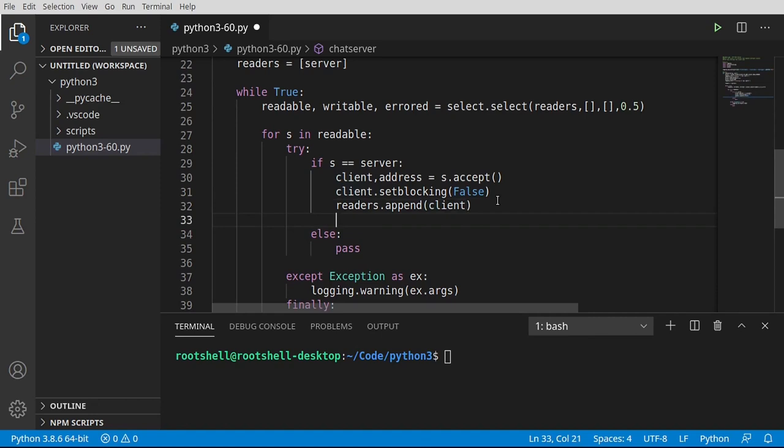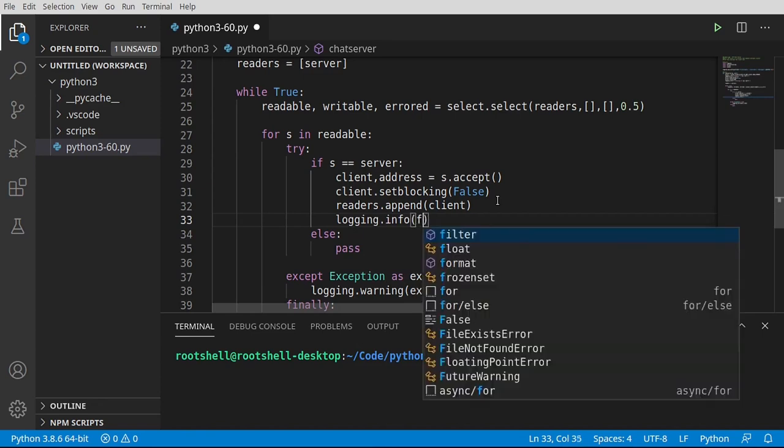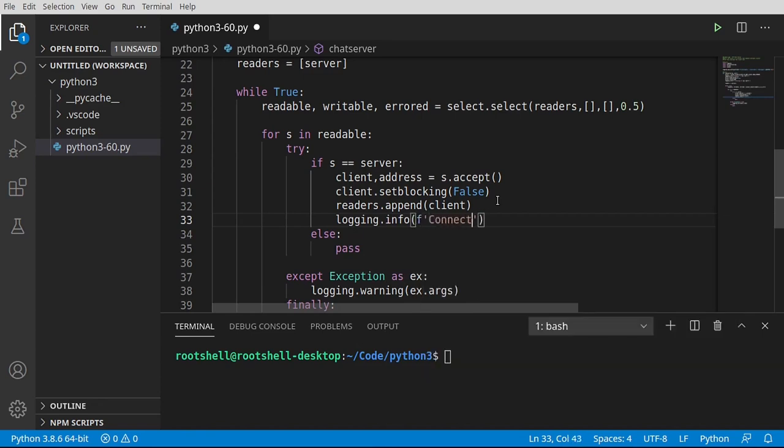And now I want to say logging.info. I want to know that this guy actually connected to us here. And let's go ahead and get the address. There we go. So it's really that simple. Really all our server does is it just listens for incoming connections. Once it gets a connection request, we go ahead and accept it, add it into our list, and then we will handle that later. So when we get to else, that's when we have to actually handle that.